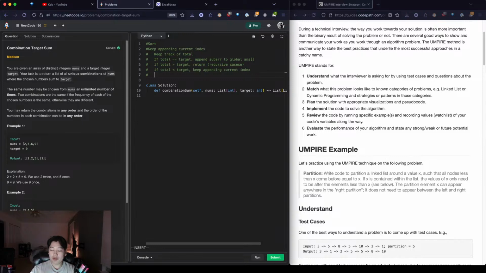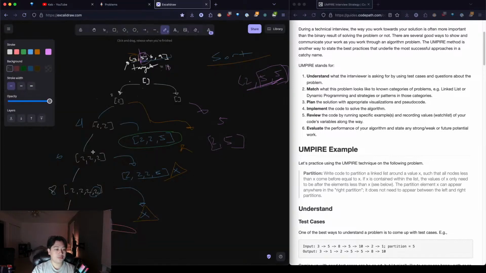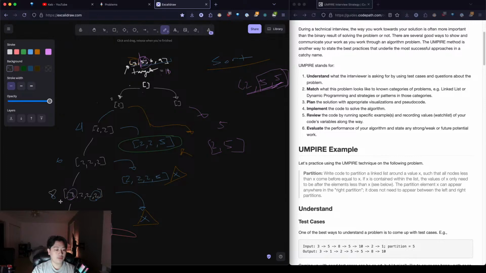Now we want to check if the difference, if target minus total is less than our current index, so nums of index, we want to stop backtracking, because that's where the optimizations come in. Like if we know that we're at 8 here and the target is 9, that difference will be 1. And so if we're currently at 2, no matter how much we look to the right, if our array is already sorted, we know that we won't ever reach a number that will find us a target combination.